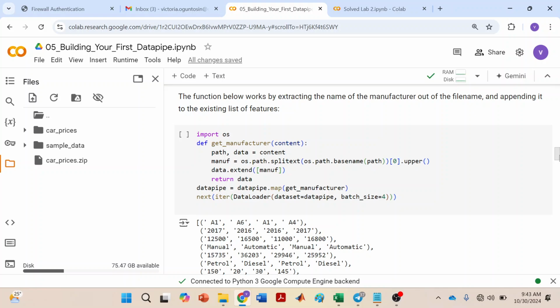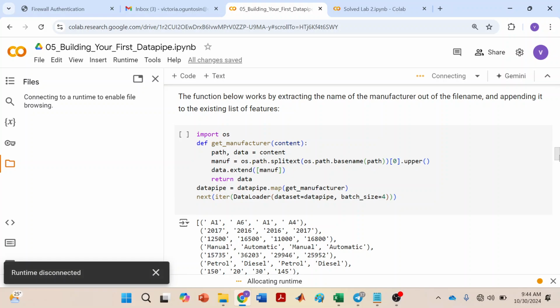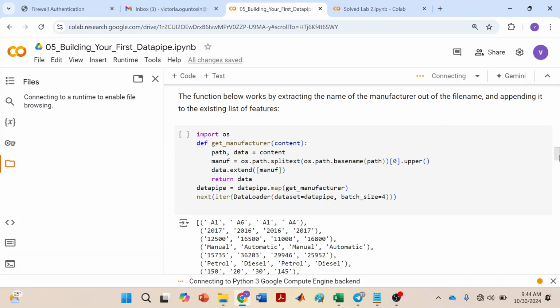So after defining the function, we now call the function. The name of the function is car manufacturer. You cannot just define a function without calling it. Defining the function doesn't mean that you've called it. So here is to define the function, and here is to call it and include it in our data pipe, because like we said, we are building a data pipe. So after calling it here, the next step is just to view it.